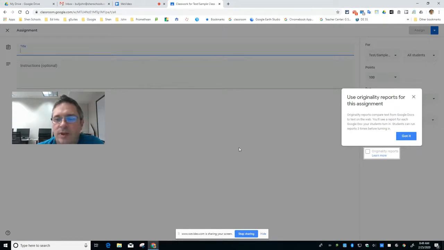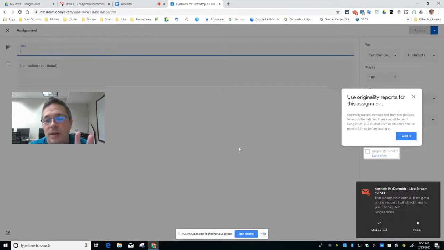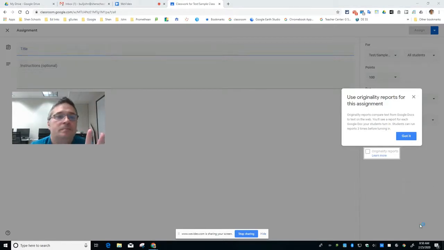You can see a report for each Google Doc your students turn in. Students can run the report 3 times before turning it in. The other limit, which that doesn't really specify, is that as a teacher, you can only choose 3 assignments to use the Originality Report on in a classroom, which means if this was your classroom for the entire year, you would get 3 that you could run that Originality Report on.